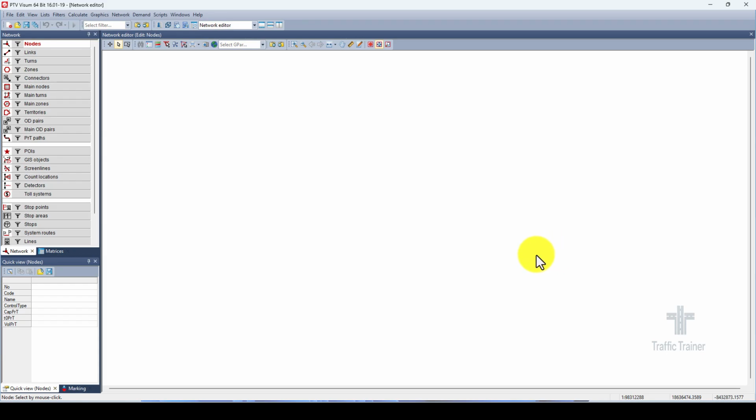Hello guys, in this tutorial we will see how to model a network in VISUM, which is normally used for travel demand modeling and transportation planning purposes. The modelers develop full regional scale models for their cities and for the regions, for base scenarios, future forecasting purposes, and for master planning. They make models in PTV VISUM.